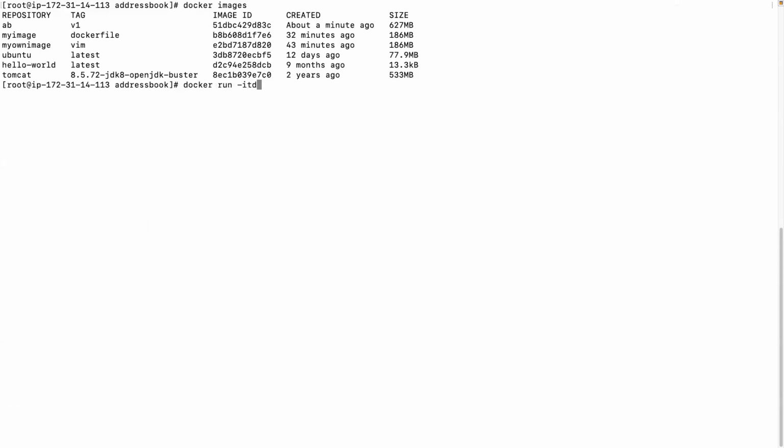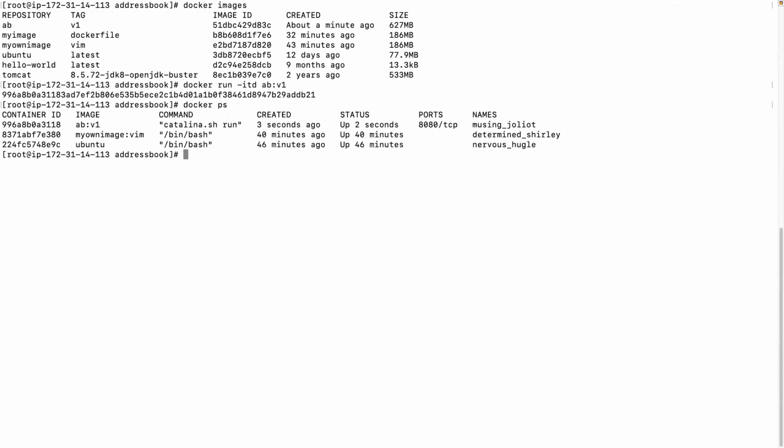Docker run -itd. I'm running in detached mode so that your container will be started. Yeah, it started. Now let's get inside. Docker exec -it 996 bin bash. Make sure you get the shell.